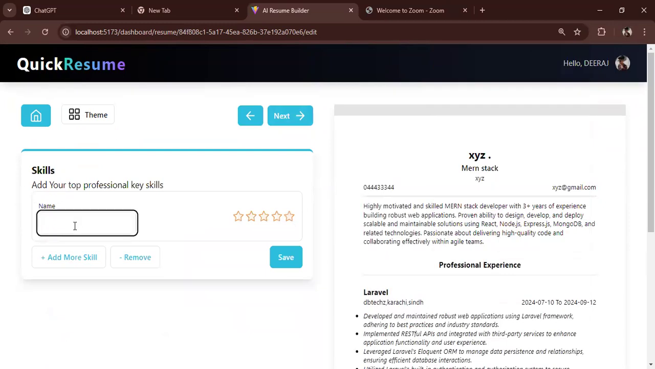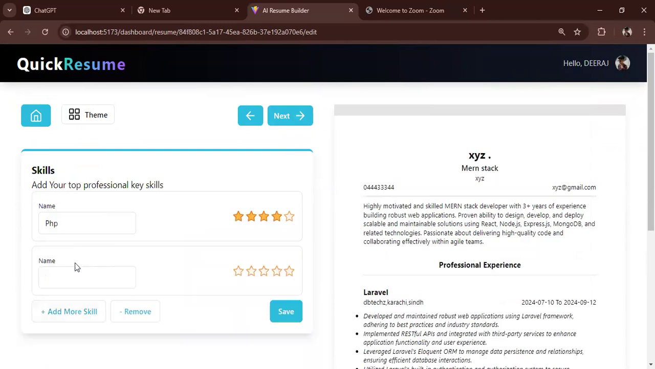Here is the section to add your skills. These stars show you how much of each skill you know.